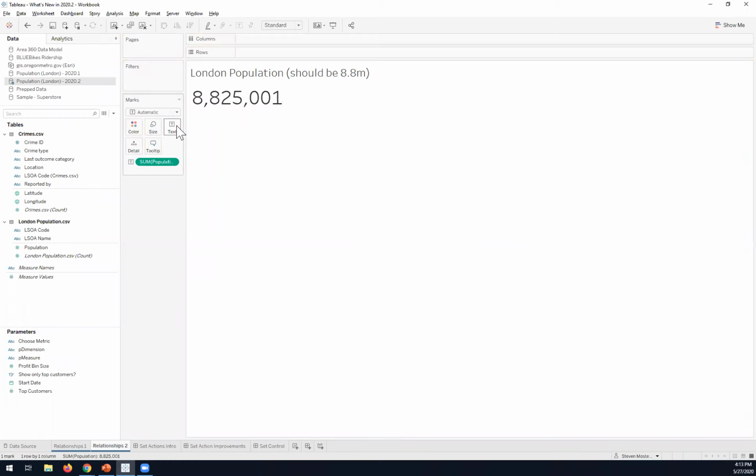I get 8.8 million. And the reason is because when Tableau actually ran the query for this, it didn't look at the crimes database. It says all I'm bringing is population, and I'm bringing in population from the London population data source. So I don't need to join it to anything else. And so now I just need to show that measure, the sum of the population, which is 8.8 million.